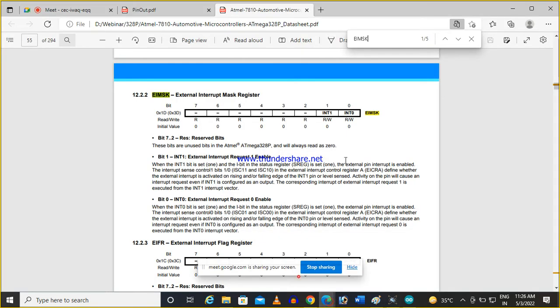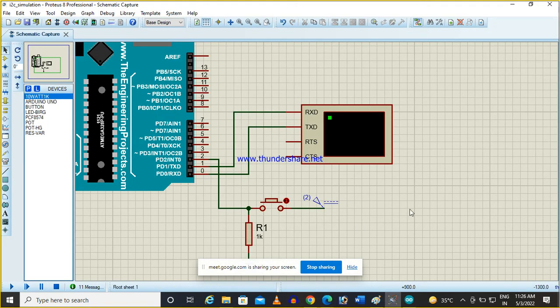Sir, is the clock activated only when the button is pressed? The button is pressed and the transition is taking place, not just when the button is pressed, but when the transition is taking place from 0 to 1. When this is happening, at that instant only the interrupt is enabled, because in the interrupt sense control bits we said that only on the rising edge should the interrupt happen.